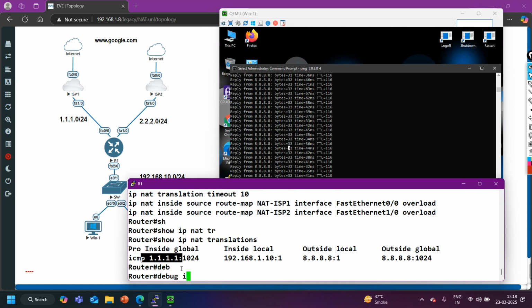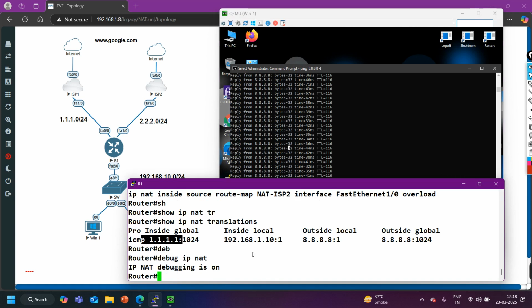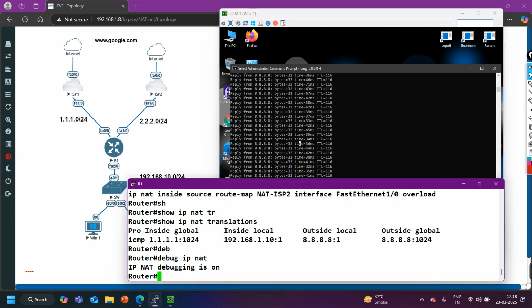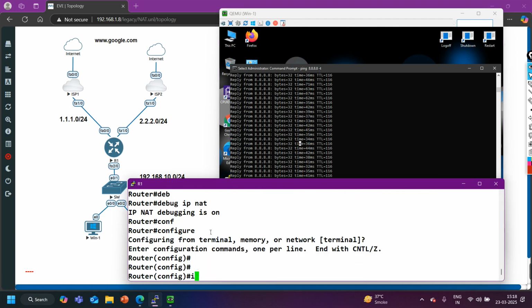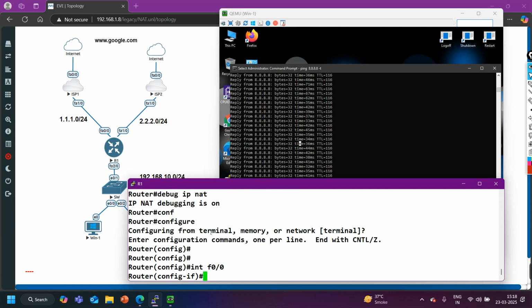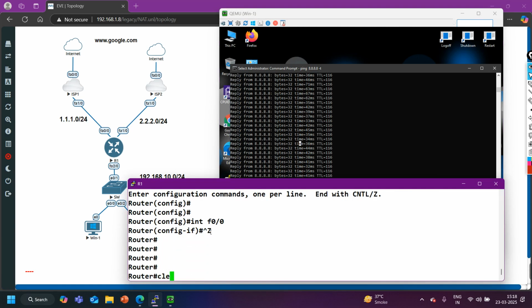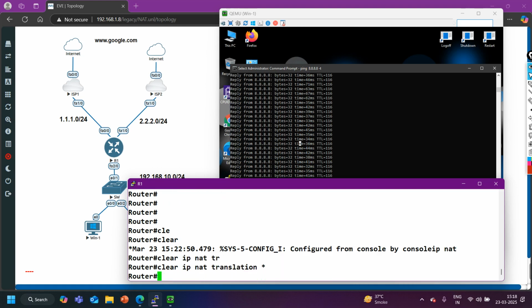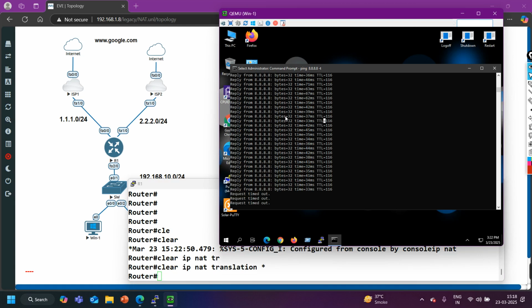If I debug IP NAT, here you can see it is translating source 192.168.1.10 into 1.1.1 only. See, ping is not working. I am not even able to see any packet because FastEthernet 0/0 is down, right? Again, if interface F0/0 comes up, or if I clear the NAT translation table with IP NAT translation star, then ping will start working.